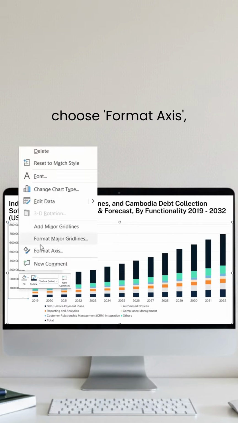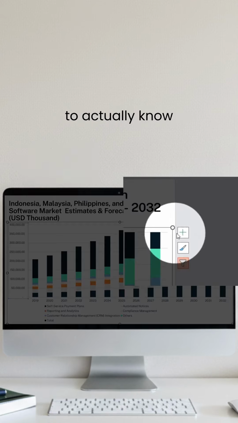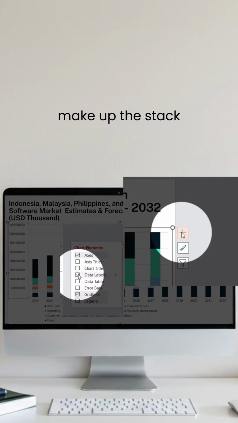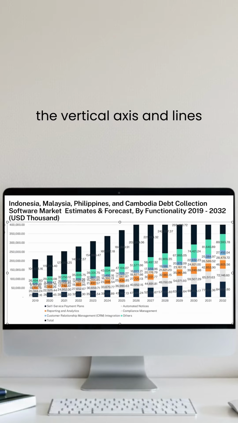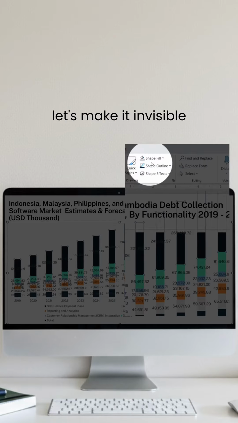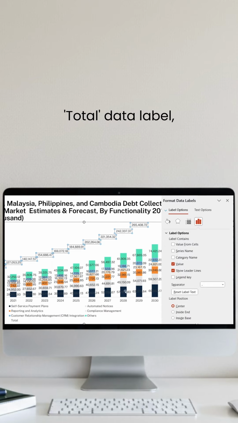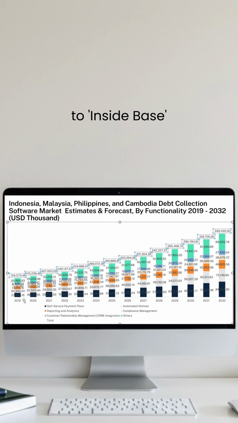Right-click on the vertical axis, choose Format Axis and change the axis maximum. Then turn on the data labels to actually know the contribution of each part that makes up the stack. With these labels on, the vertical axis and lines become redundant, you can throw them away. Back to our total column, let's make it invisible by setting the fill to no fill. Poof, they're ghosts. Right-click that total data label, go to Format, and set the position to Inside Base.